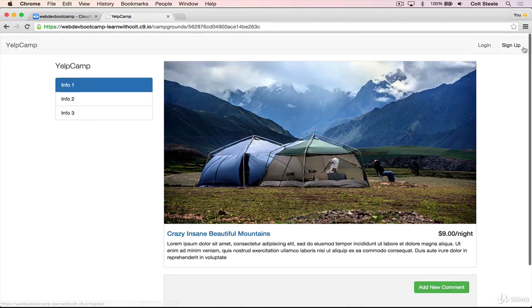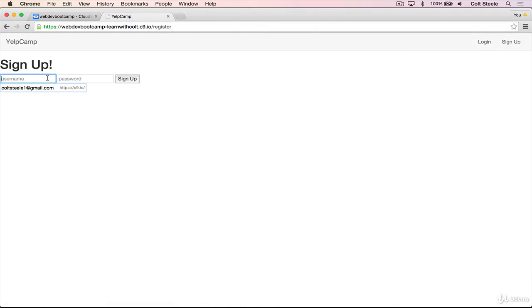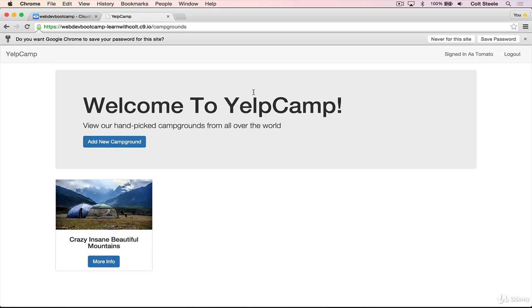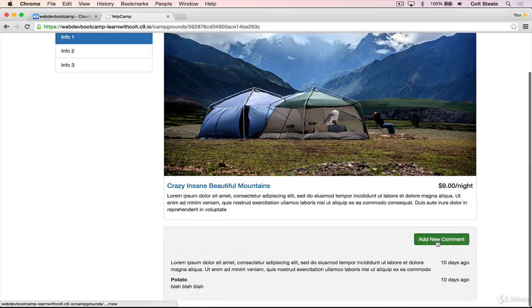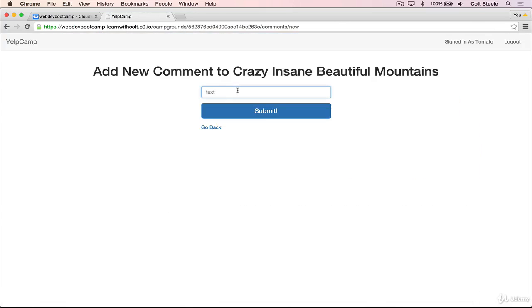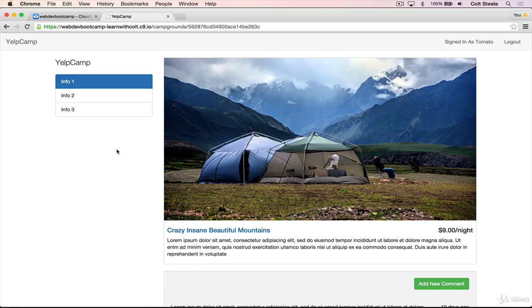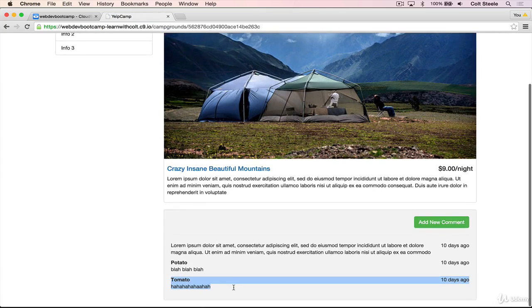Let's add one more under a different account, and I'll call this one tomato, and the password is also password. Sign up. Let's go add a comment, and this one will just be ha ha ha. Submit, and there we go. Automatically says the username tomato. We didn't have to have the user enter that manually.